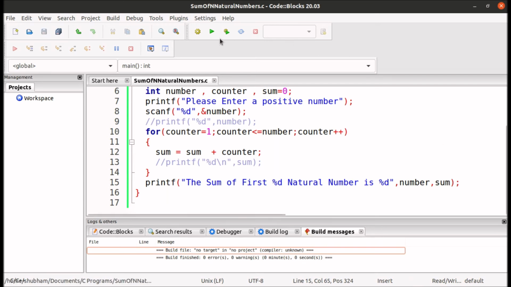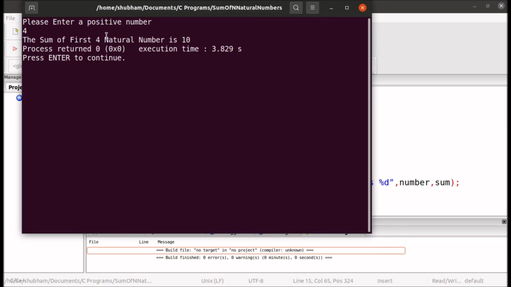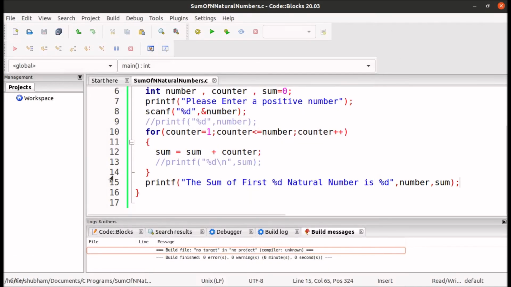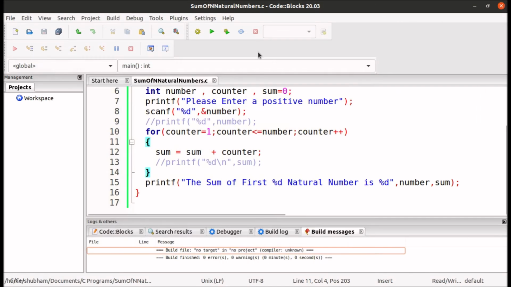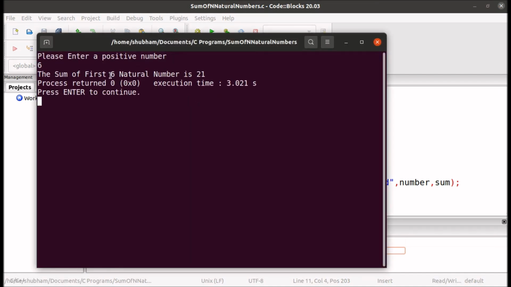and let's run the code. So please enter a positive number. I will enter 4. The sum of first 4 natural number is 10. Let's run it one more time. I would close these other terminals. Let's run it once more with some other input. I will input 6. The sum of first 6 natural number is 21.